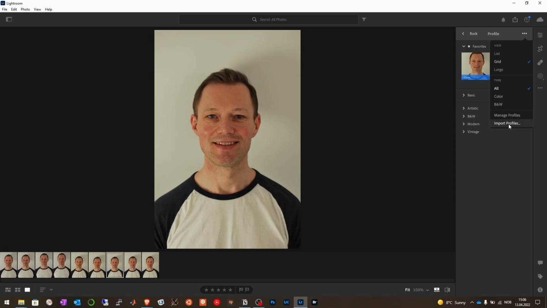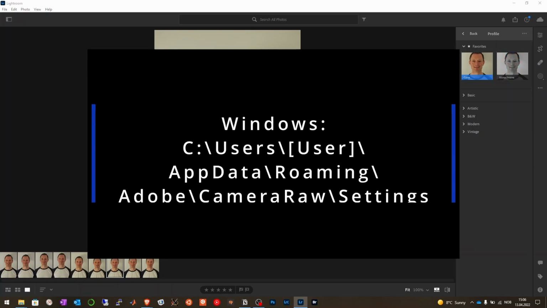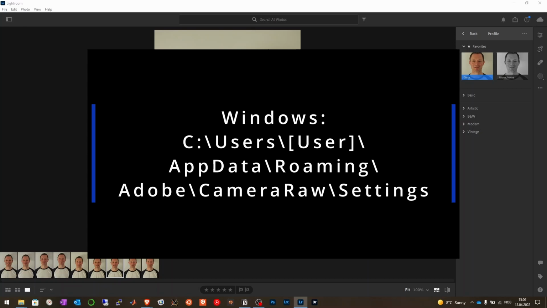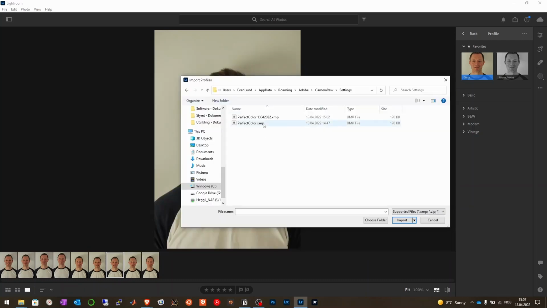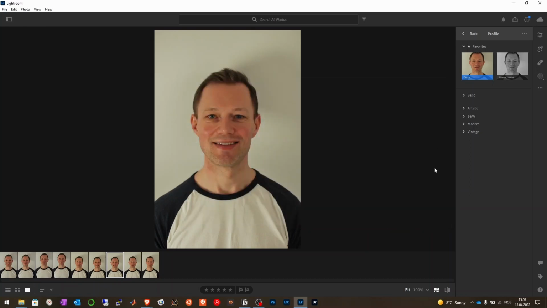And here you need to access a certain profile folder, which is different from Windows and Mac. On Windows you have C, Users, username, AppData, Roaming, Adobe, Camera Raw, Settings. Here you could find the PerfectColor with the date. Double click that. That will import the profile.